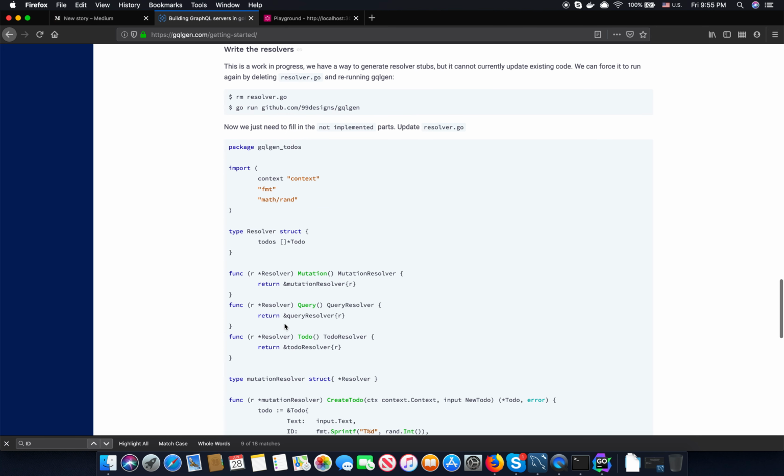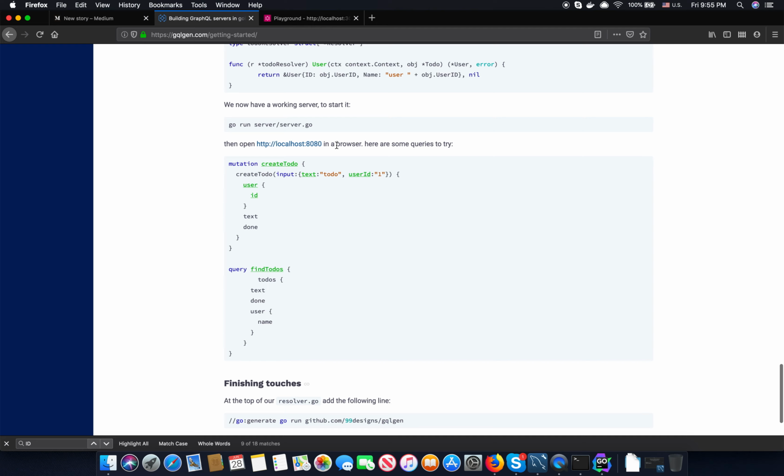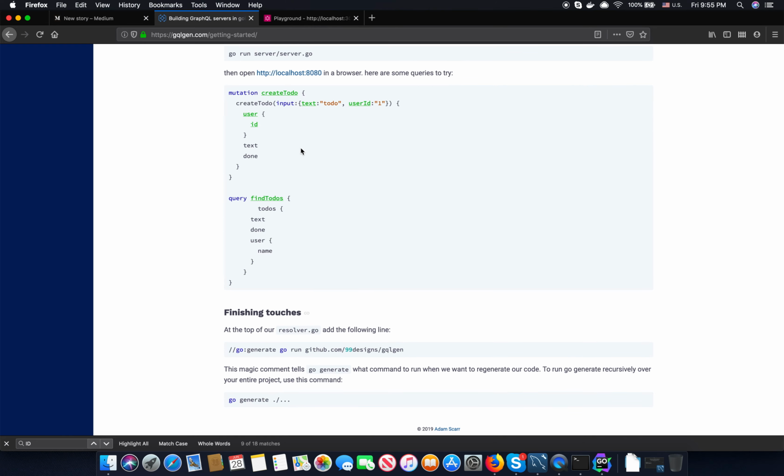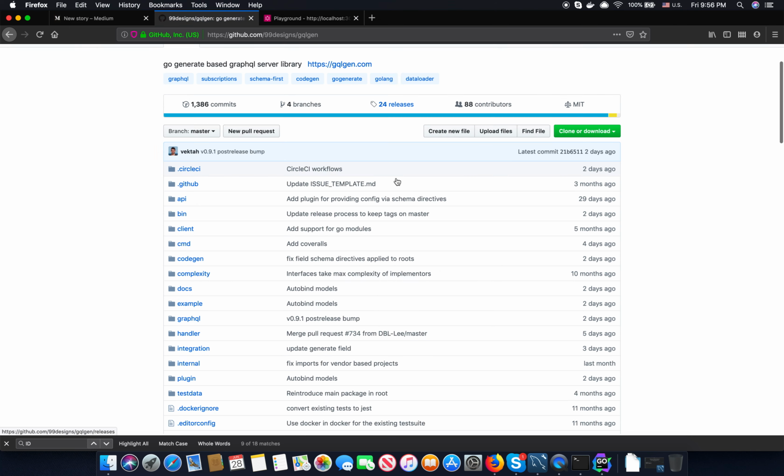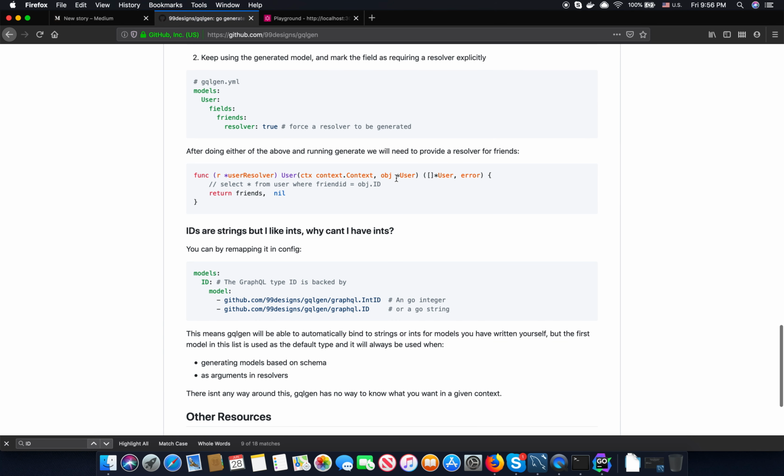We need to override every ID to integer. So let's take a look somewhere in the GitHub. I think there should be a mention about it. Okay, so in the GitHub, I got it. User ID should be an integer. So let's copy that. It's a model, and we should copy the ID.